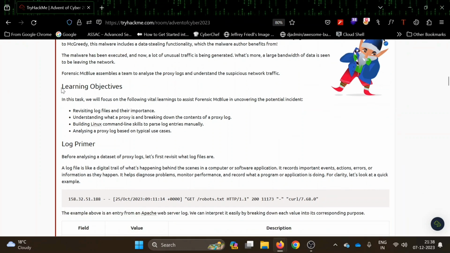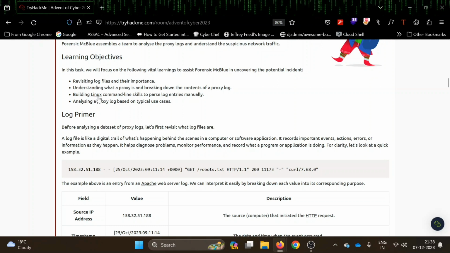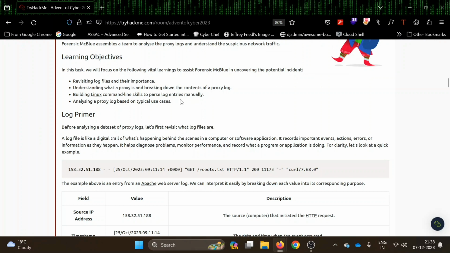So learning objectives for today: revisiting a log file and its importance, understanding what a proxy is, breaking down the contents of a proxy log, building Linux command line skills to parse log entries manually, and analyzing a proxy log based on a typical use case.